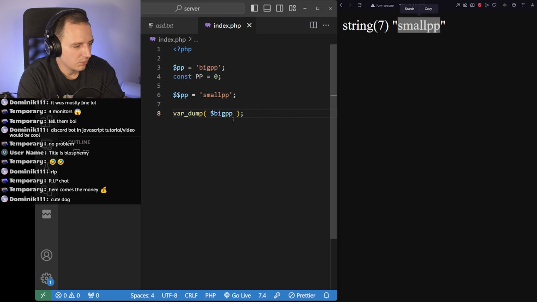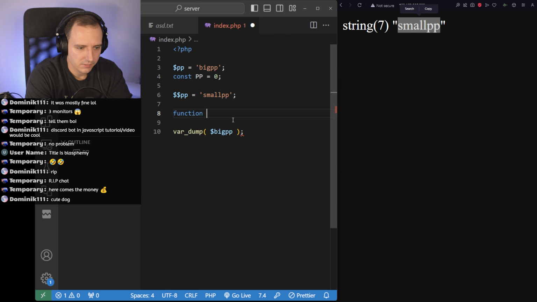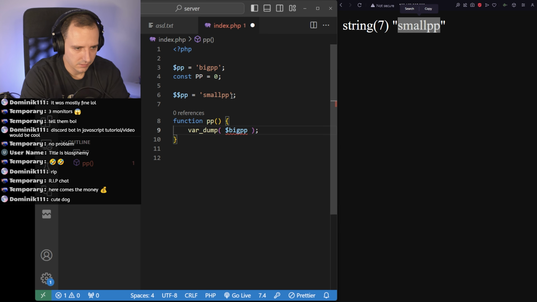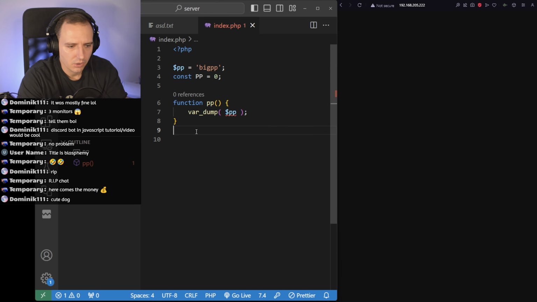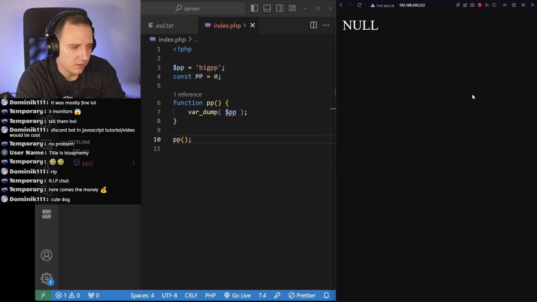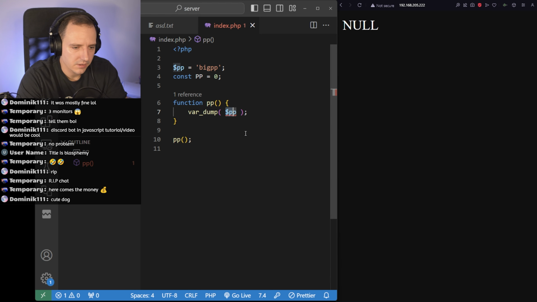From JavaScript, you got used to function scopes inheriting variables from the global scope or from the scope above. So that's not the case in PHP. So if I do a function, this is how you make a function. That's very easy. And in this function, let's say I'm gonna dump. Let's just remove this so I don't confuse you even more. Oh, I didn't call the pp function. My bad. So it says null. So this variable here doesn't exist. These are completely separate scopes. They don't inherit. That's not like JavaScript.